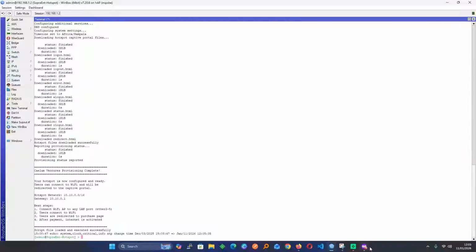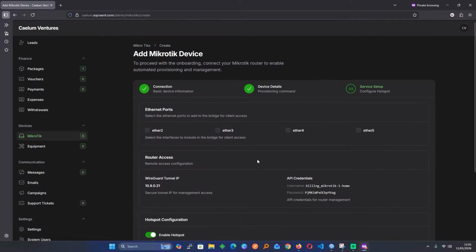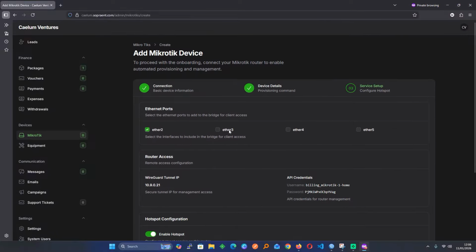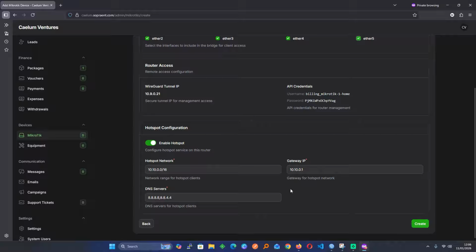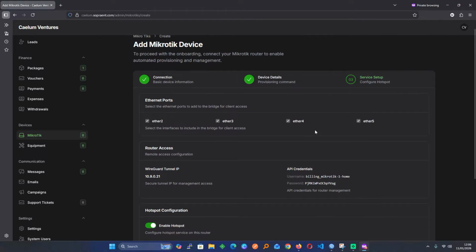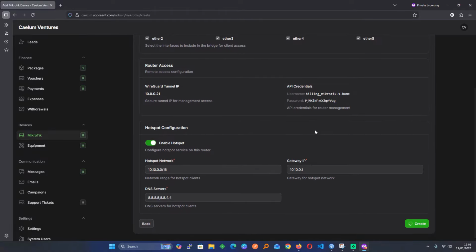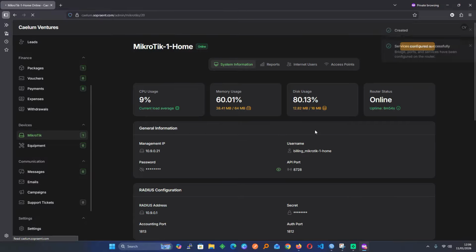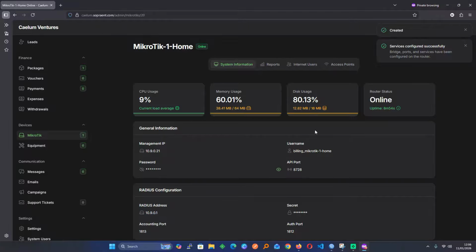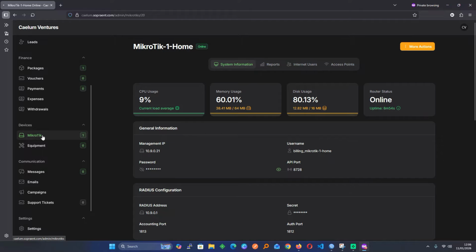So now when you go back to your browser here, it automatically goes to the next tab. Here you configure your ports. I'll just tick all of them, and then also enable hotspot. So you click create. Let's wait, the system is configuring files on your router. Okay, now success. So the system has successfully configured the MikroTik, and now you're ready to bill the customers.